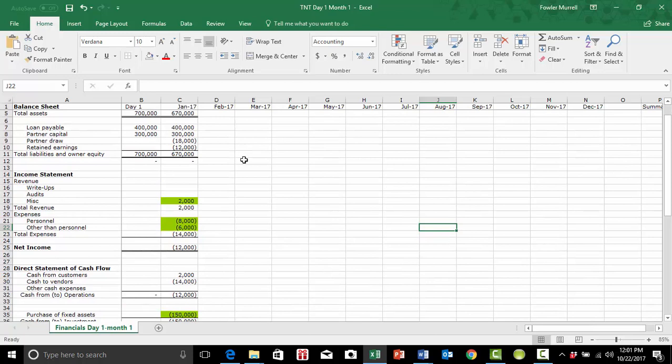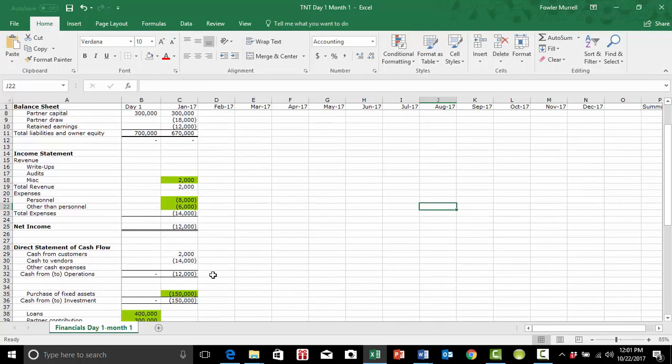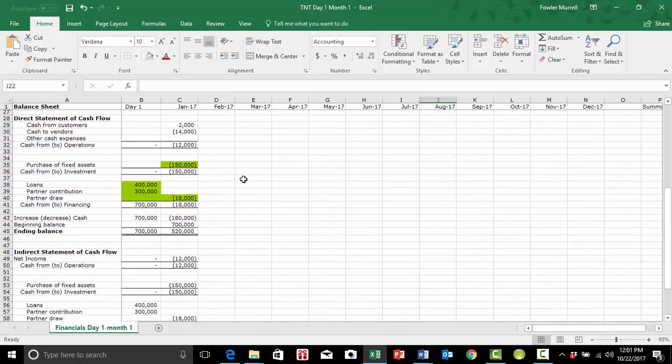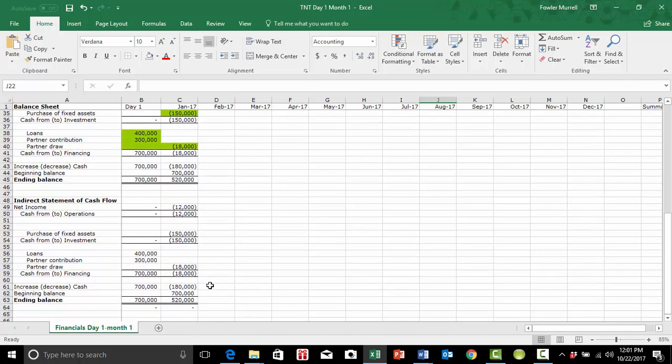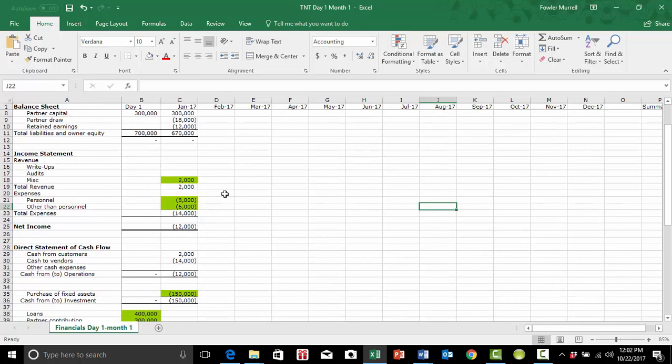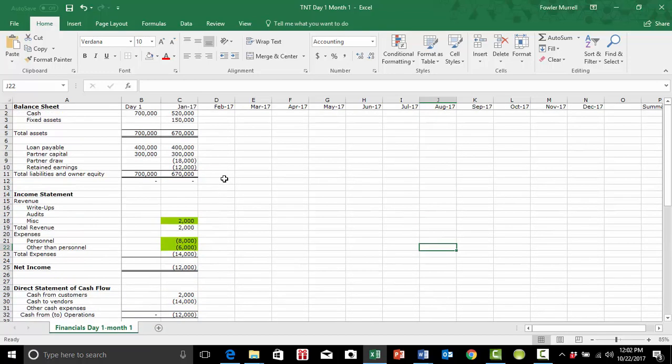Now remember the order that we do this in is income statement, direct statement of cash flow, balance sheet, then indirect statement of cash flow. It's very important to understand that each thing has to be done completely before you go to the next one. You can't do partial. So if you're going to do the income statement, you have to do the whole income statement. If you're going to do balance sheet, whole balance sheet, etc.